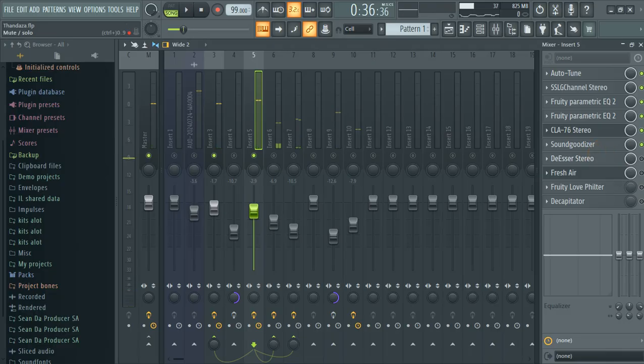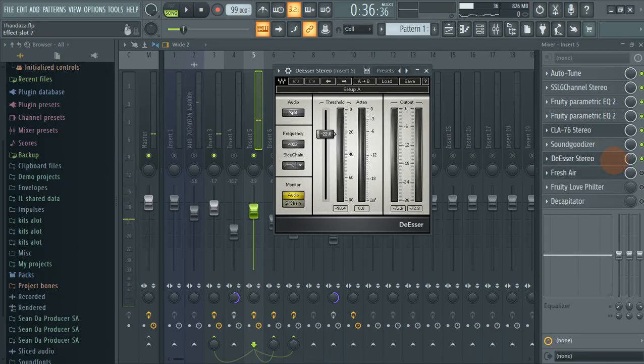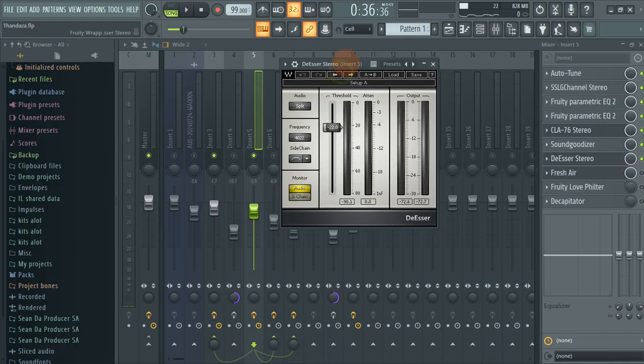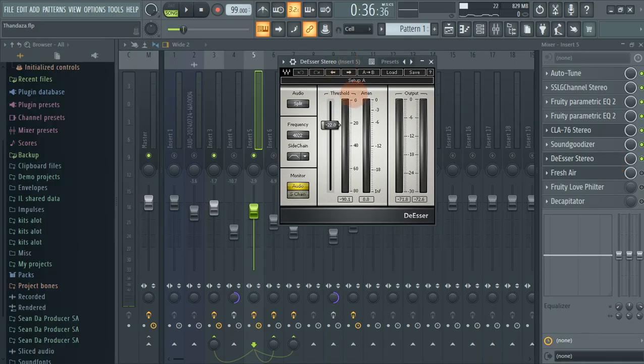Yeah, and then the next thing on our chain, we have a de-esser. So on our de-esser here, we have our threshold at -22.